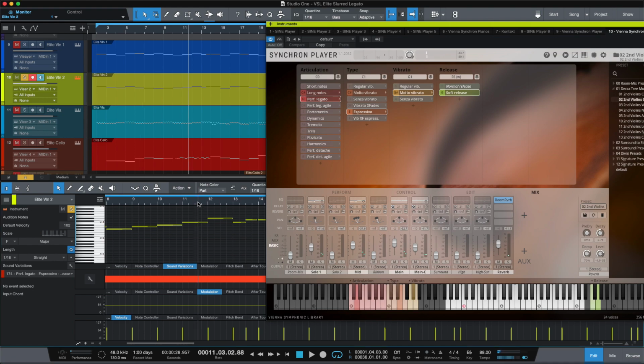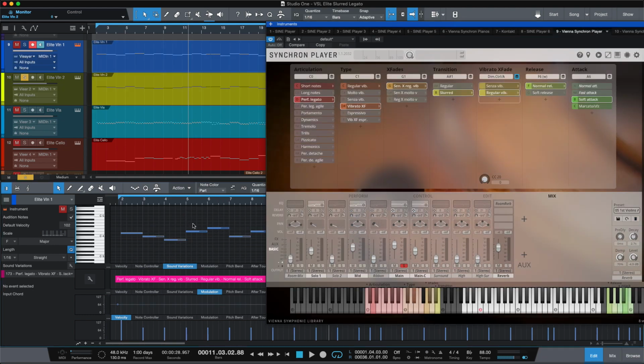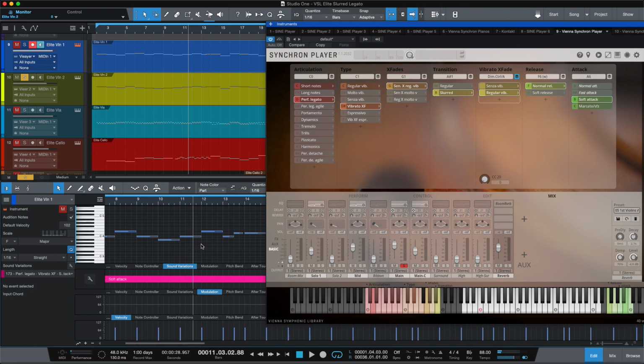I mean, that's a great example here. That is the performance legato, espressivo, molto vibrato, soft release. Not that the release is what we're paying attention to. And when you do the same thing in slurred legato, there's slurred legato for the same interval, first violins.